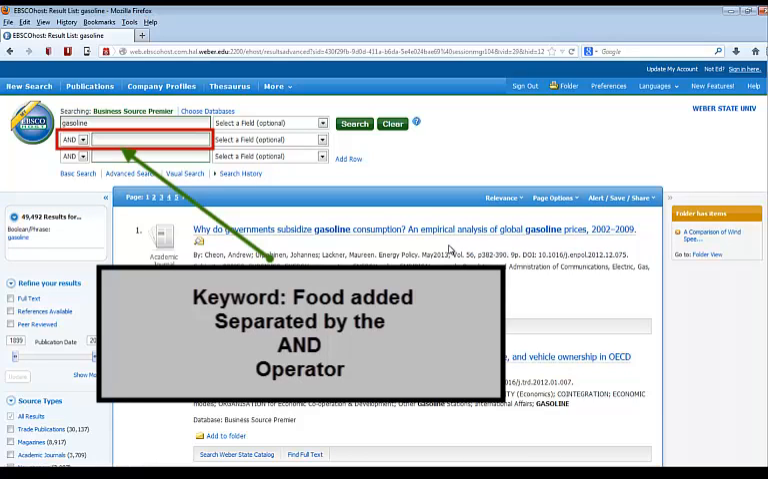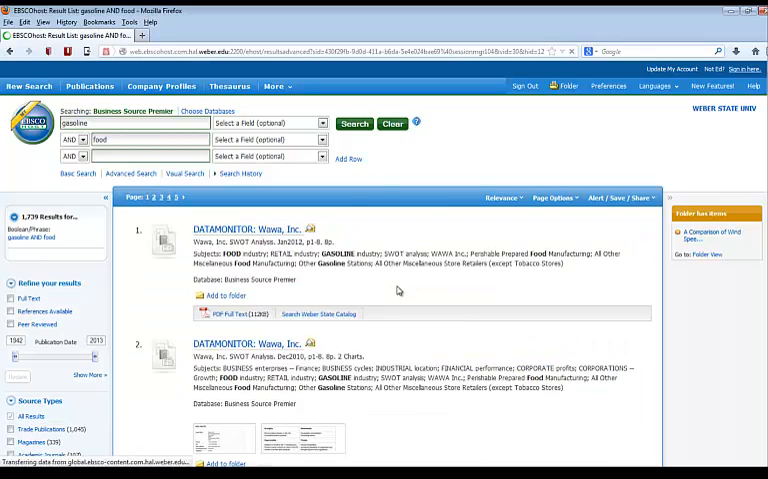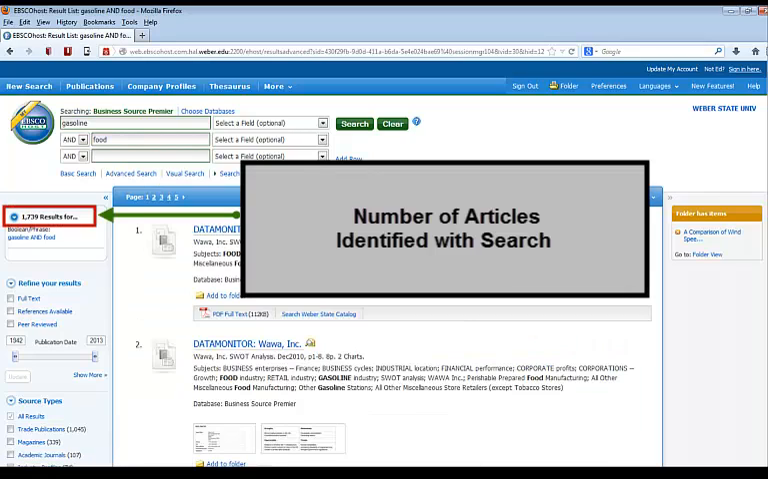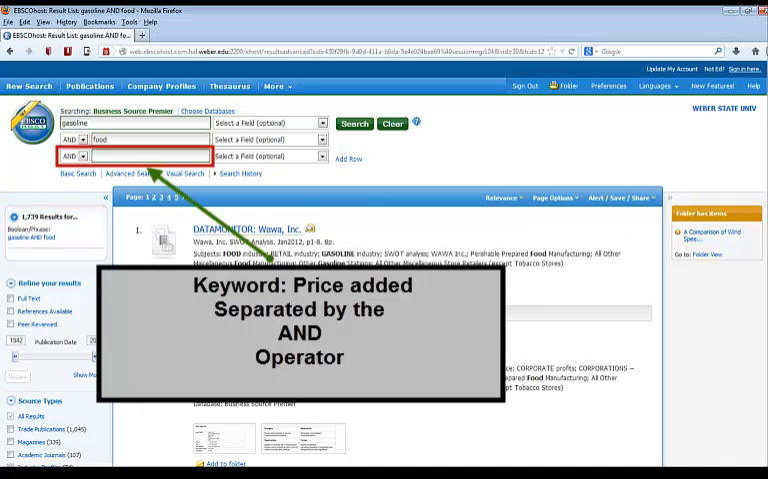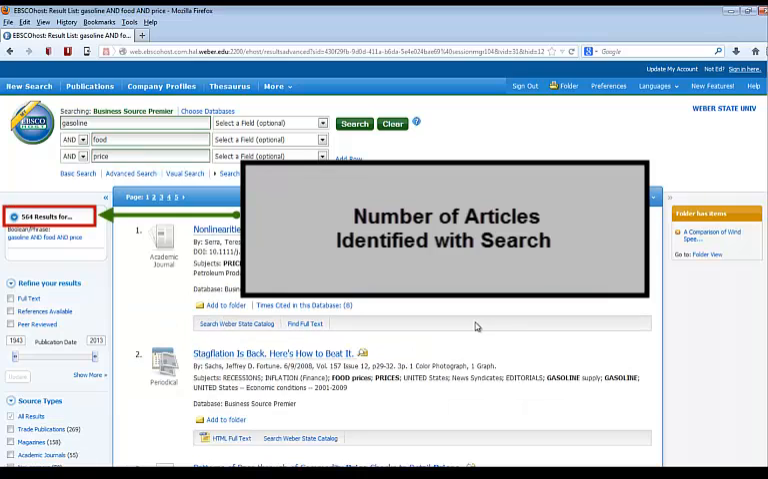To narrow the search, we'll next enter the keyword food, which is separated by the AND operator. As you can see, the results are significantly reduced to just over 1,700 articles. However, this is still too many and needs to be reduced. To narrow this search, we'll next enter the keyword price. We could also enter prices in this example. Again, the keyword is separated by the AND operator. As you can see, we are down to just over 500 articles.